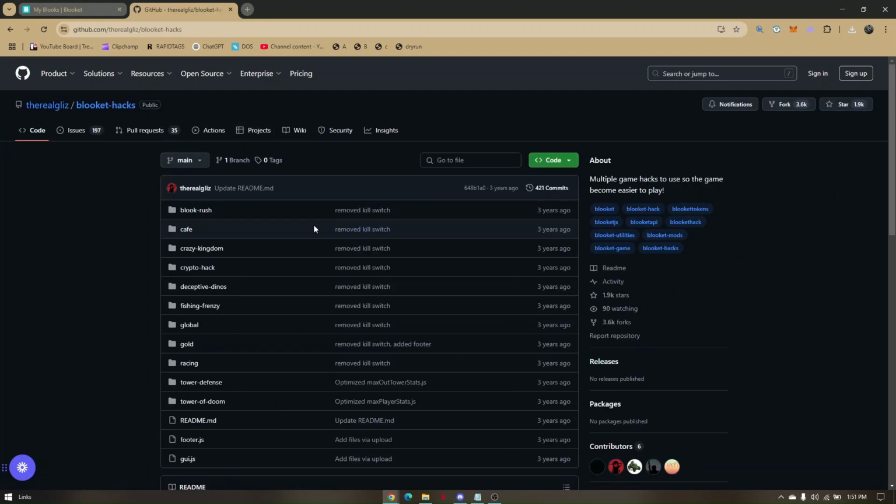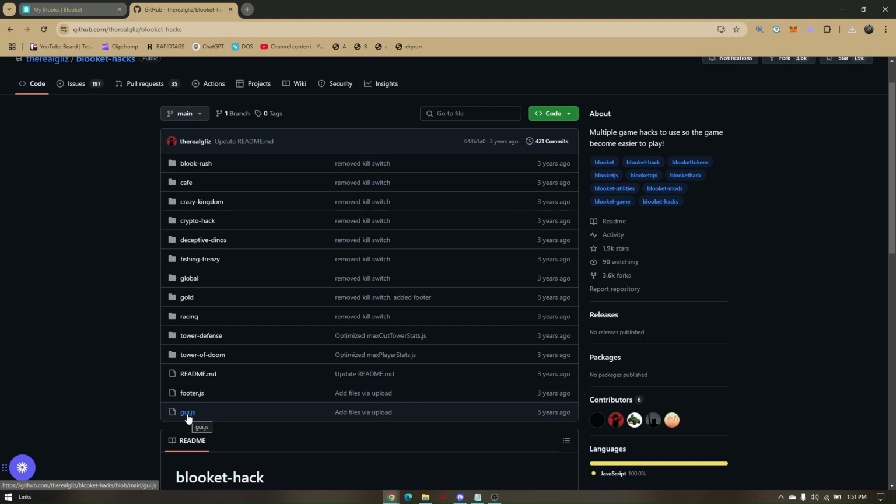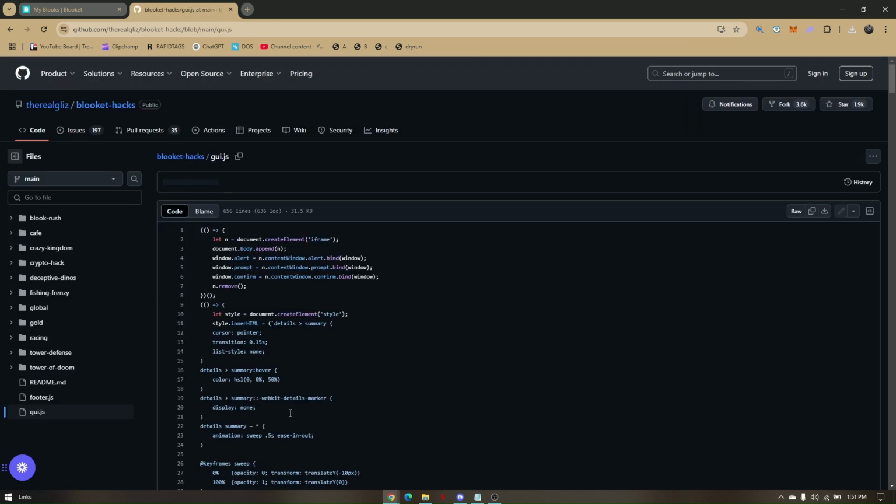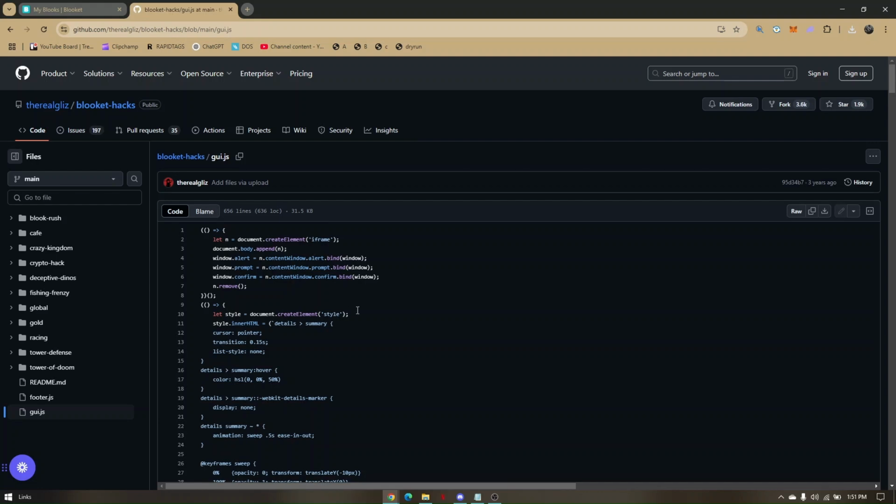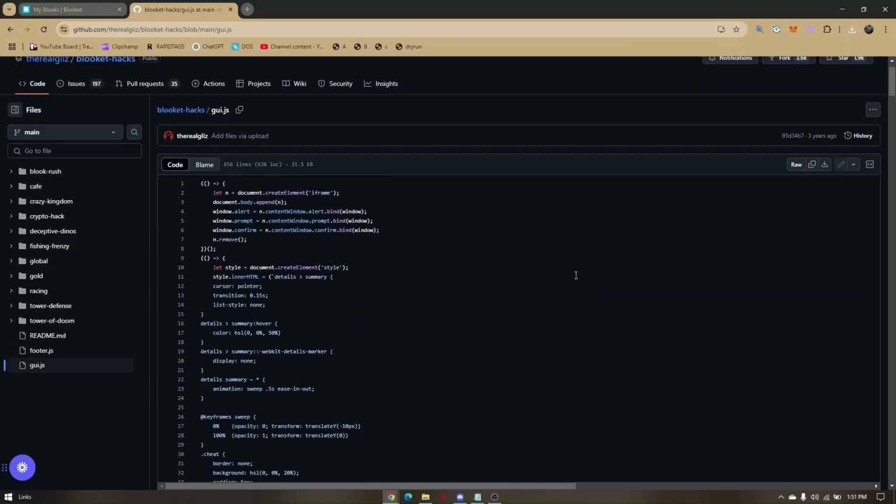So once you're here, all you have to do is to copy this file right here that says GUI.js. Click on that, and then you will be redirected to the contents of this file right here. So to copy all at once, just simply click on this logo right here, the two squares. Just click on that to copy your raw file. Once you click on it, it is already copied.